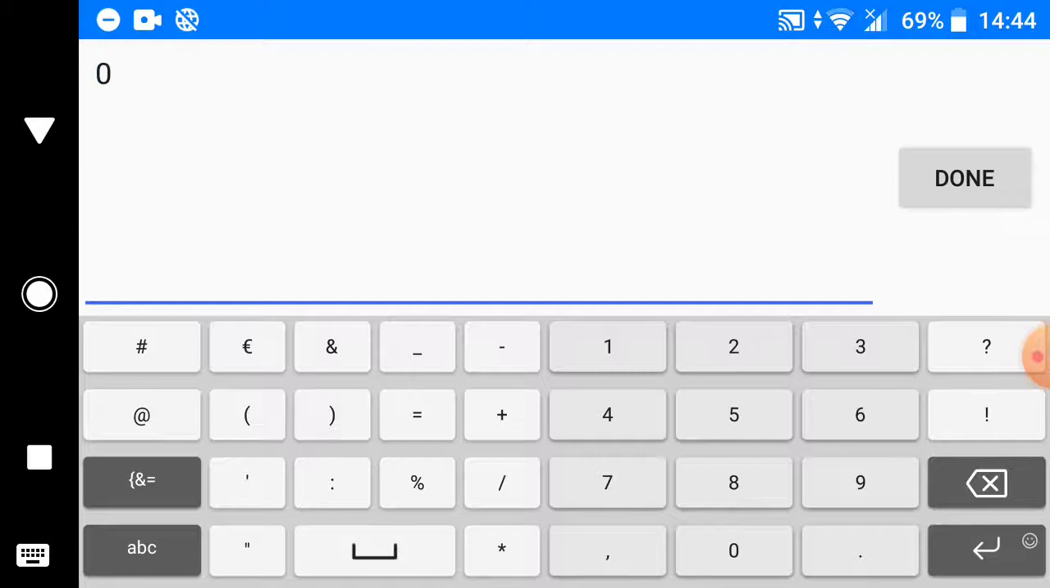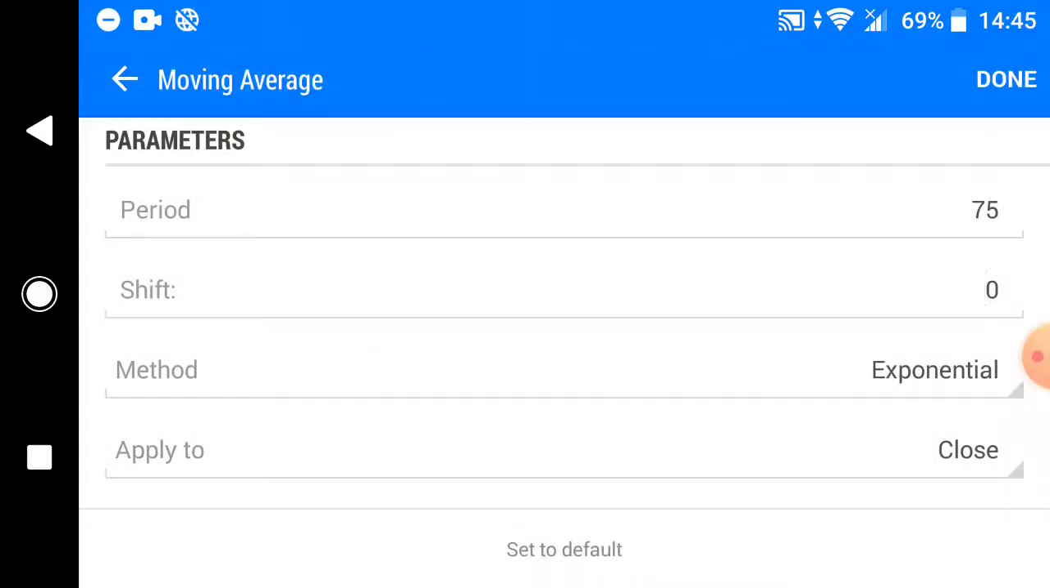So this takes us to the next option then, which is the shift. Just leave that at 0, press done. Okay, as you can see on the screen, the period has now changed to 75. The shift is at 0.